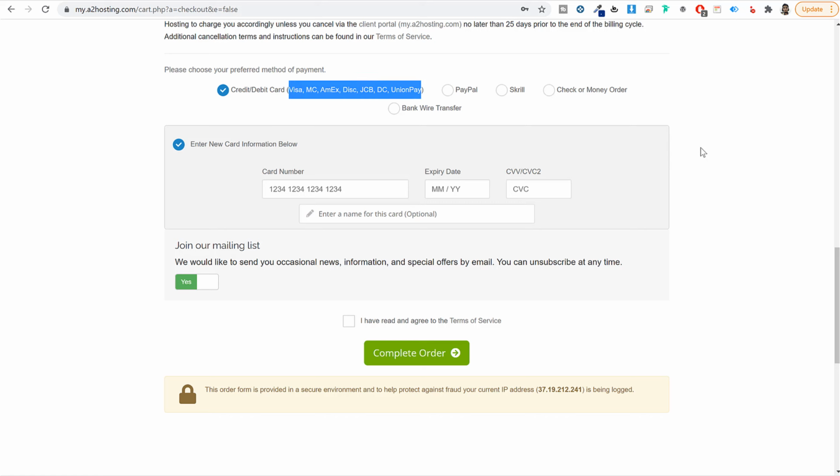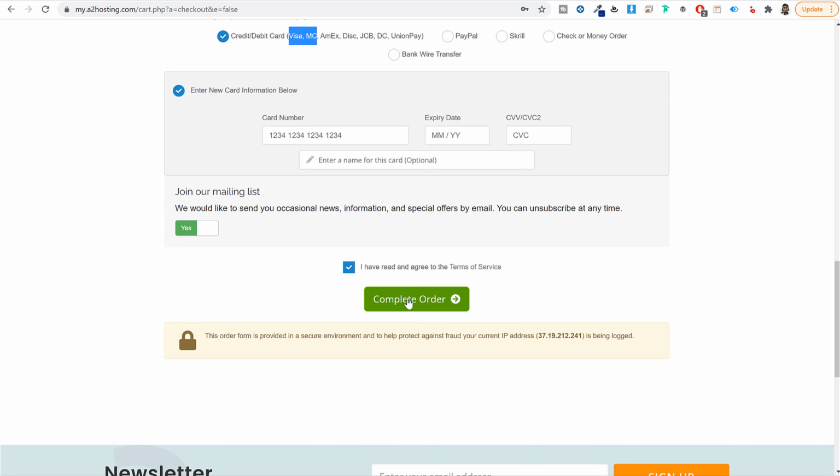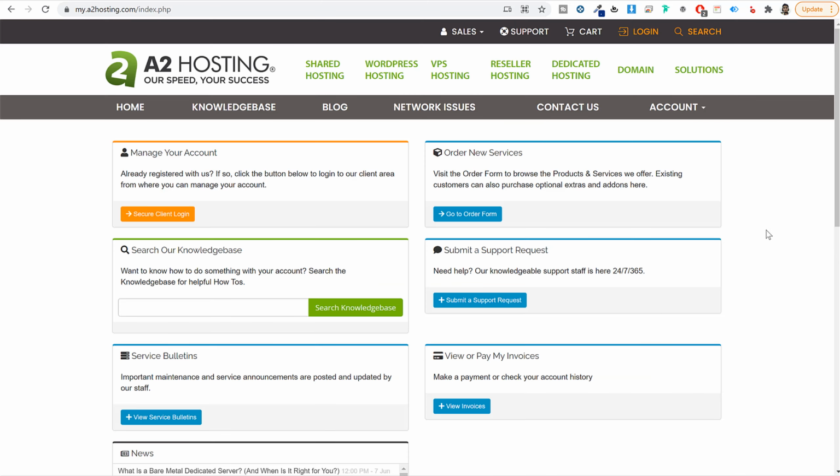most of the people in India have a RuPay card. Now RuPay is a domestic card which is not accepted anywhere outside India. So if you have a RuPay card, you can visit your bank and upgrade your card to a Visa or a MasterCard. So enter your details, tick mark this, and click on complete order.